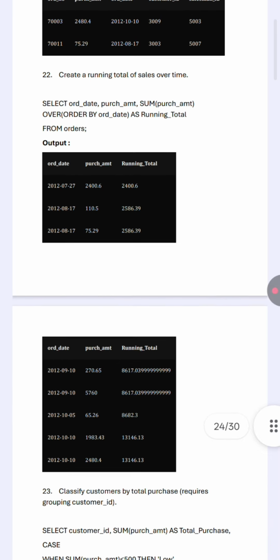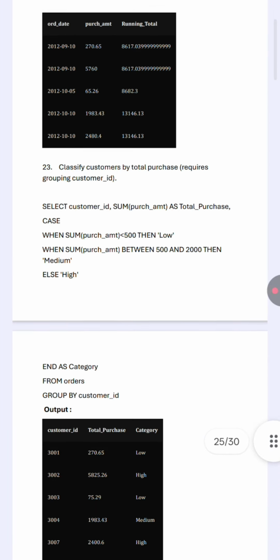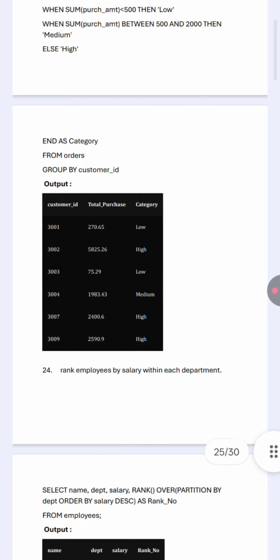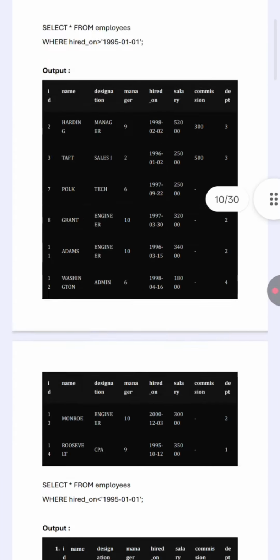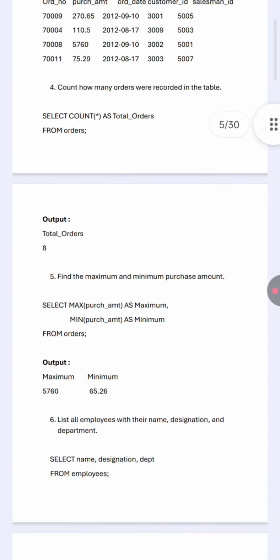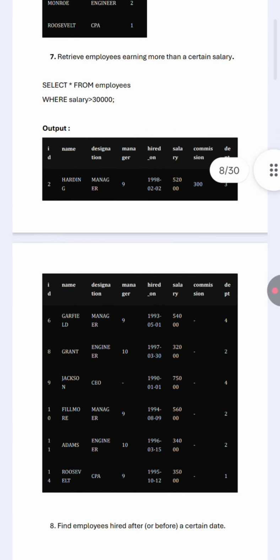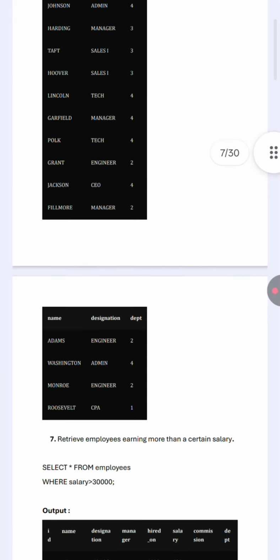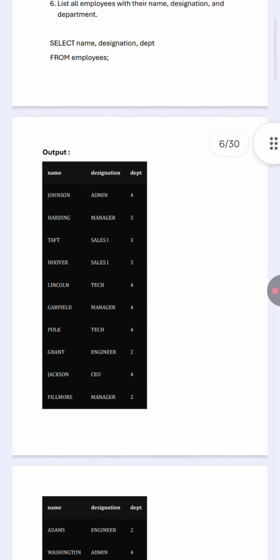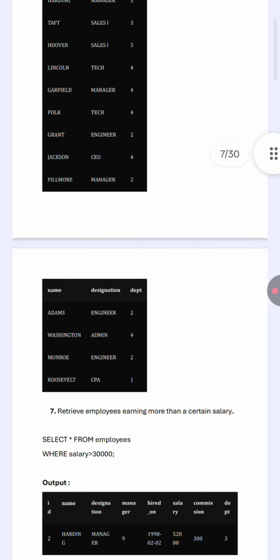Now let us move to employees table. The employees table contains information like employee ID, name, designation, manager ID, hire date, salary, commission, department. Using this table, I performed several SQL queries. First, I displayed employees' names, designation, and departments. Then, I retrieved employees earning more than a certain salary.